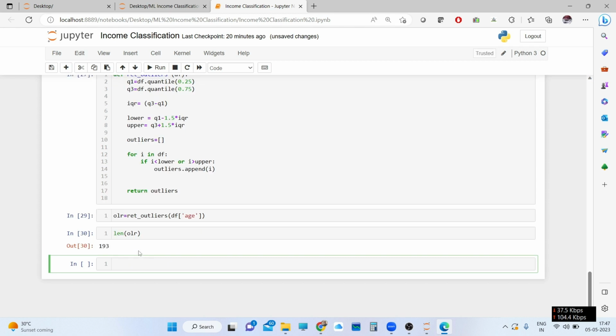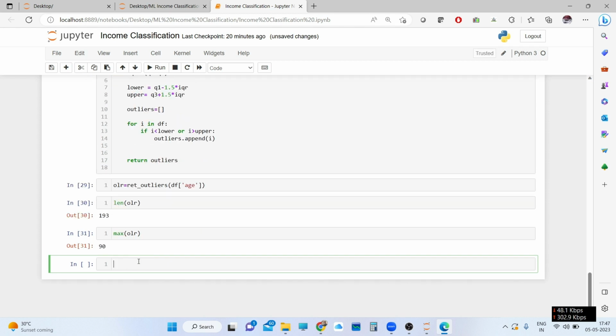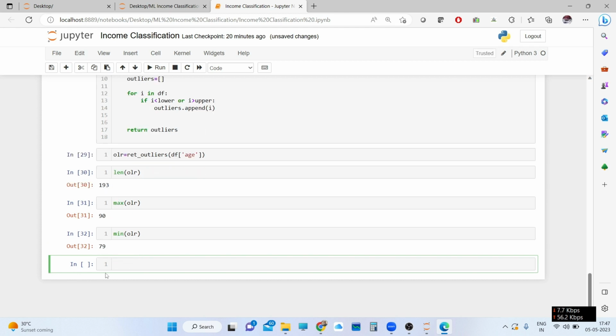Now length of OLR. So there are 193 outliers in the age column. The maximum value is 90 and the minimum value is 79. So basically the people from the age of 79 to 90 are counted as outliers. Means those values are way above the range. So we see that the feature age has 193 outliers.